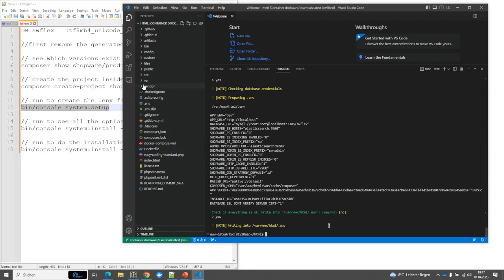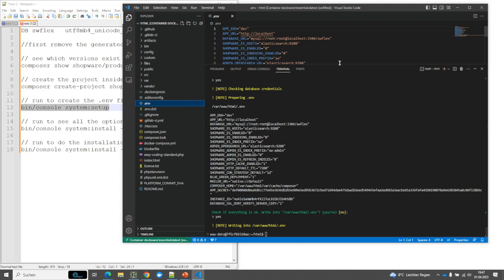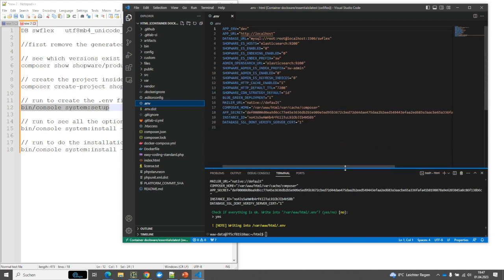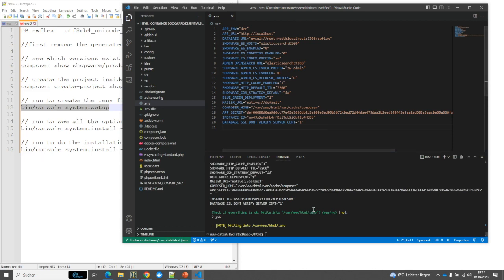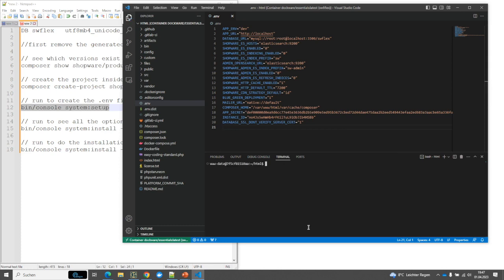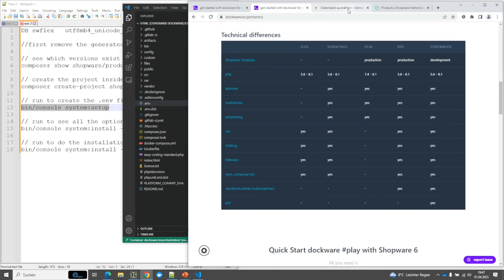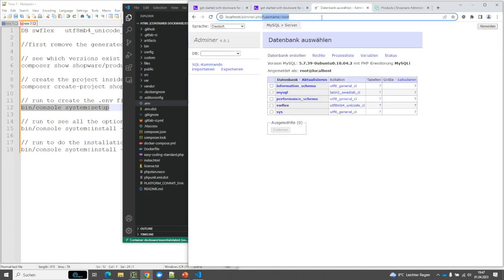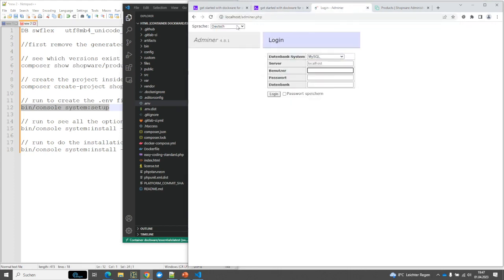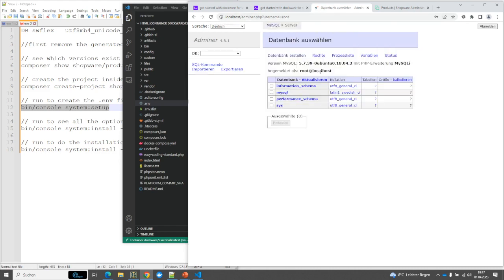Yes, done. And here we see the created env file. Good. So the env file is there. Then we could start the installation now, but I want to clear this first. We need to have the database. So we switch to our browser, and we know we have Adminer up and running. So I refresh and log in with root.